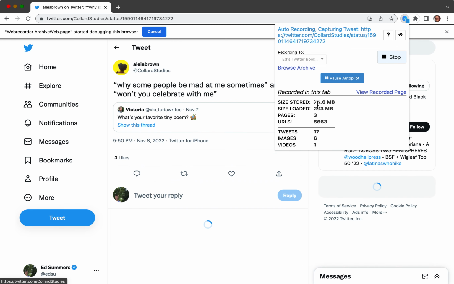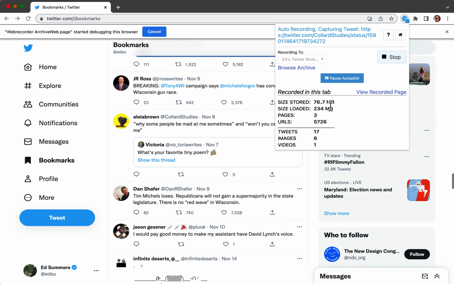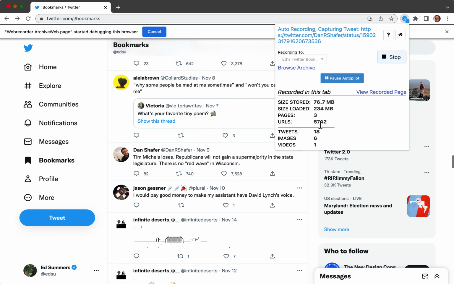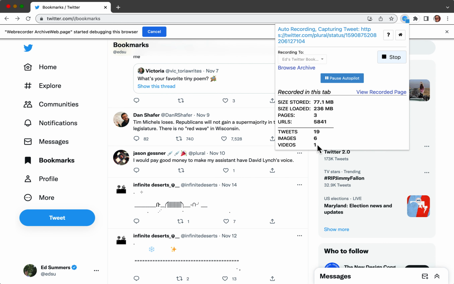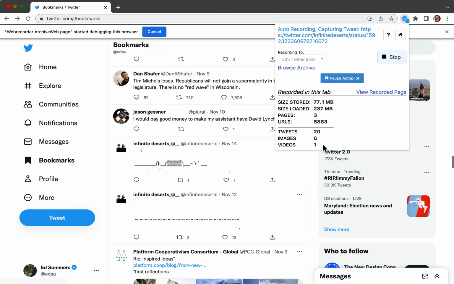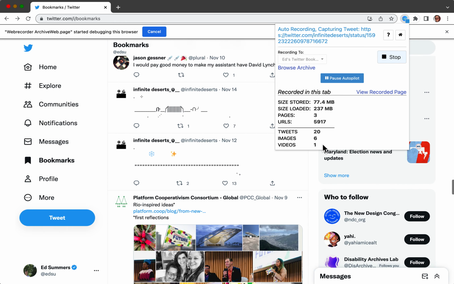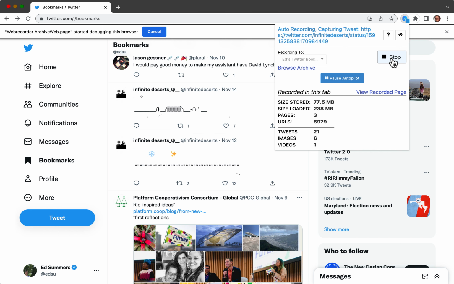You can see a little indicator of how much data is being saved locally, and how many URLs are being collected, the number of tweets, images and videos. And yeah, I'm going to stop it here.